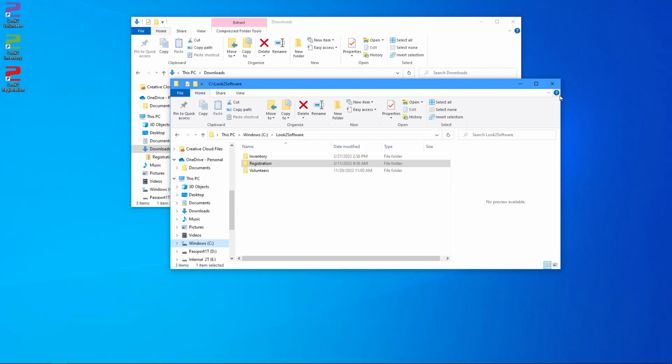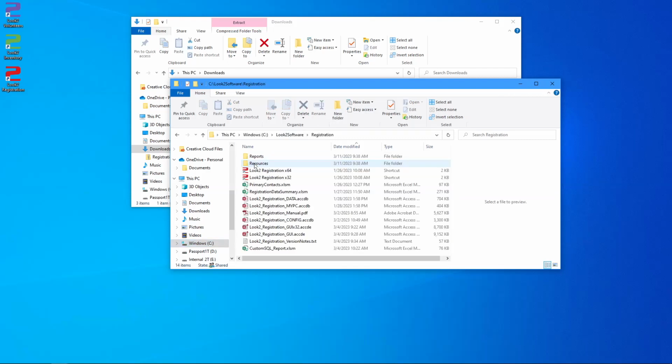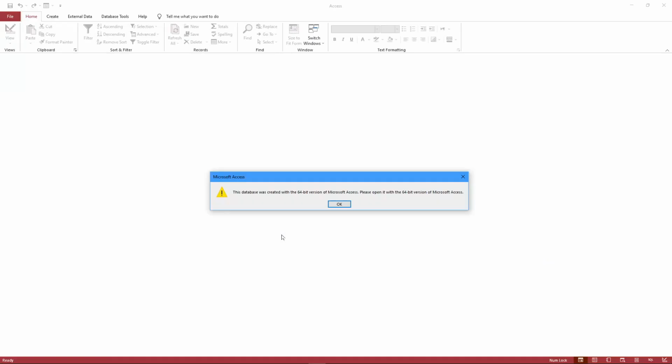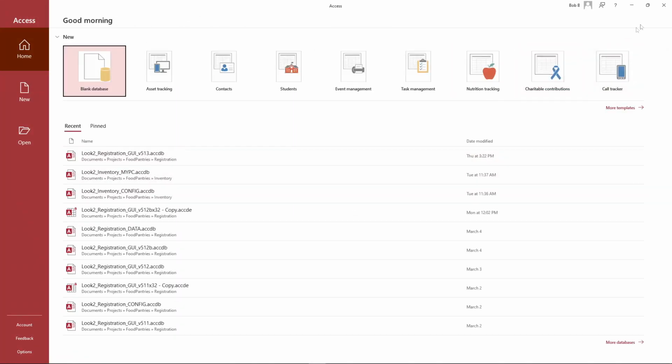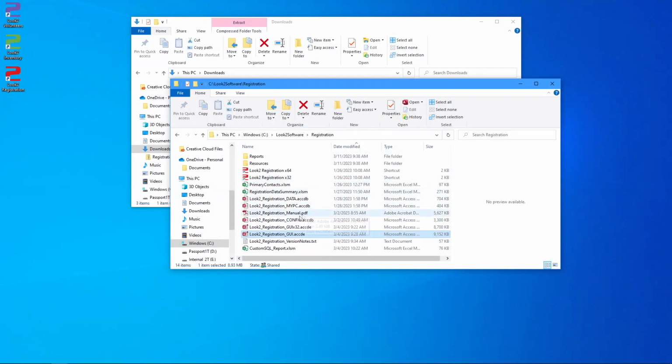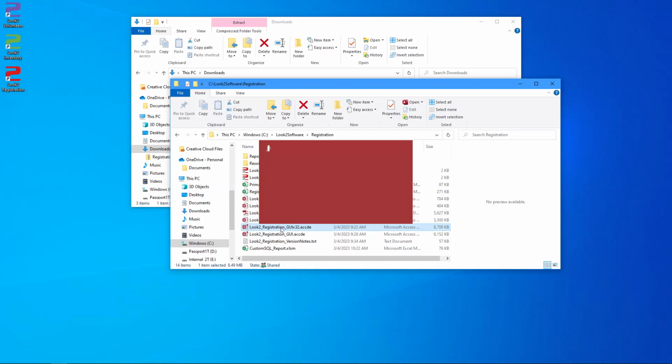Go into the C:\look2software\registration folder and double-click the file with GUI in its name. If you get an error message stating that it was compiled for 64-bit access, that just means that you have 32-bit Office installed instead. Well, that's fine. Simply use the file with the x32 after the GUI name.